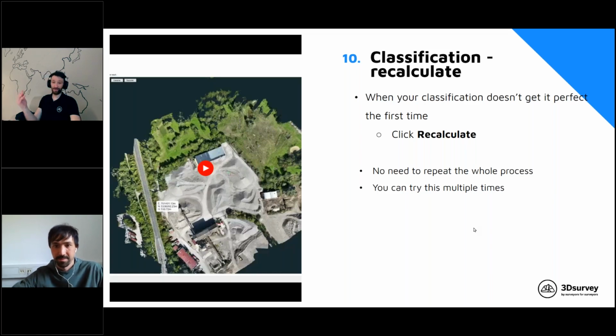Okay, thank you. And if you want to play around with this one, you can, for example, do two classifications and then compare two point clouds, because we also support this option. And so you have two point clouds differently classified, and you can go in and inspect which one did the better job and which one suits you better. So yeah, also try that.